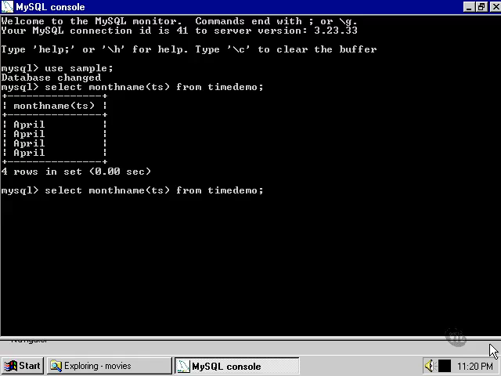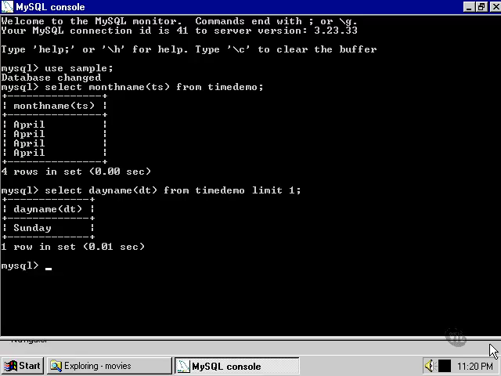Now, let's take a look at another one, day name. And we can use the date time column just as well. Let's specify a limit of 1 so we can just get 1 response from this query. As we can see, the day name function returns Sunday.